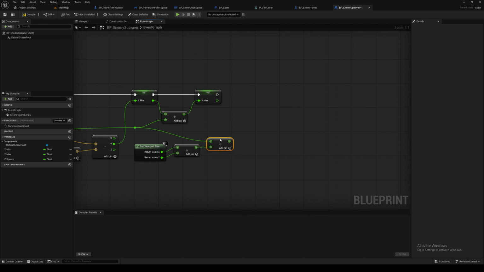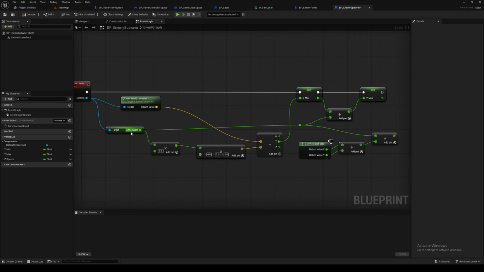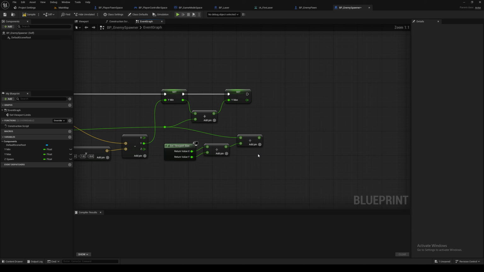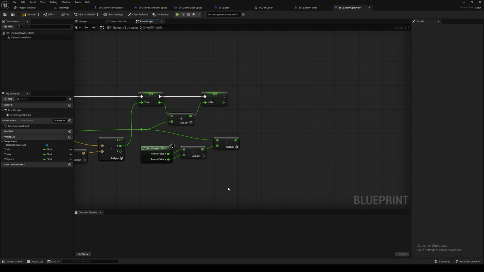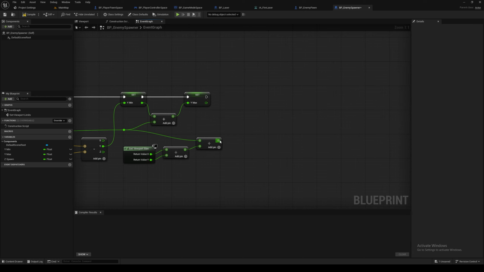Okay, so we got our aspect ratio. Now we're dividing the width by the aspect ratio, which is going to give us the vertical distance of our entire camera. But we need to find out what half of that is.